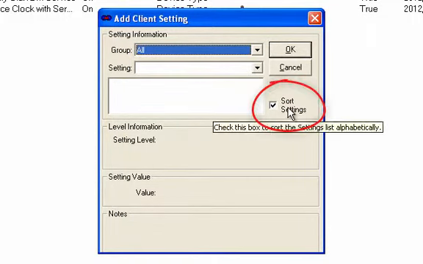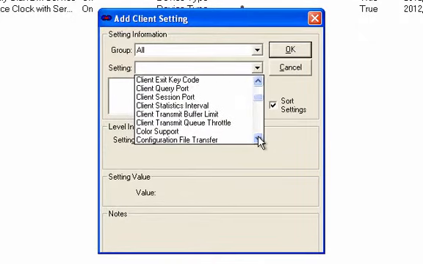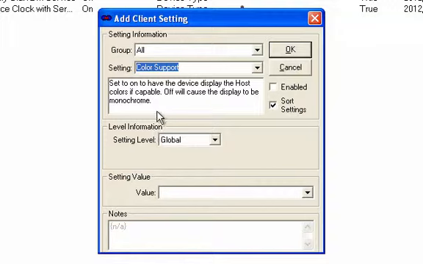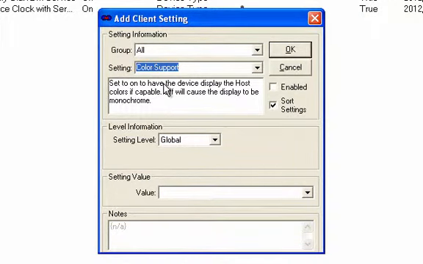And then I've got this little checkbox here called Sort Settings. That means that for these pull downs, it's now going to sort them alphabetically. So now all I have to do is follow the C's until I get to color support. When I select it, it does a few things. One, it gives me a short description of what that setting does, and it gives me a checkbox called Enabled.